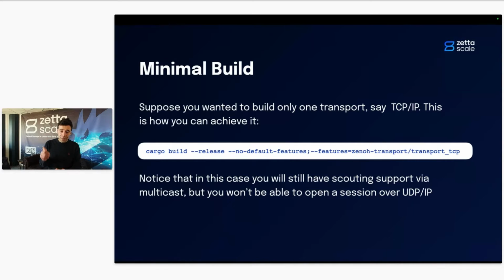By the way, recall that the feature system in Rust is additive, okay? And that's very important to keep in mind when we see some of the examples that I will be showing. Notice that in this case, you will still have support for scouting. I know that this sounds surprising, but as I will show in a few slides, scouting technically is not part of the core Zeno protocol. It's an external module. But again, we will have some slides on discovery coming up, and I'll explain that in a little bit more detail.